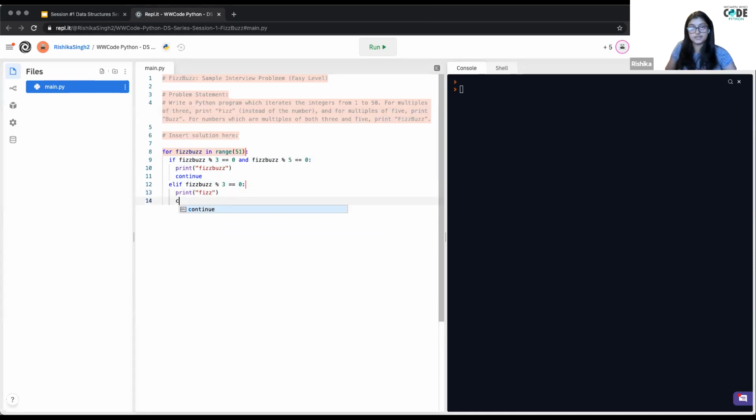And now we can say continue again, and make sure your indents and everything are fine. You want to make sure that this if and elif are lined up, and that it's indented once from the for loop. And then our last statement is going to be elif fizzbuzz, and now we're going to be checking for if it's a multiple of 5. And basically this part of our second line of code. And then we print out buzz.